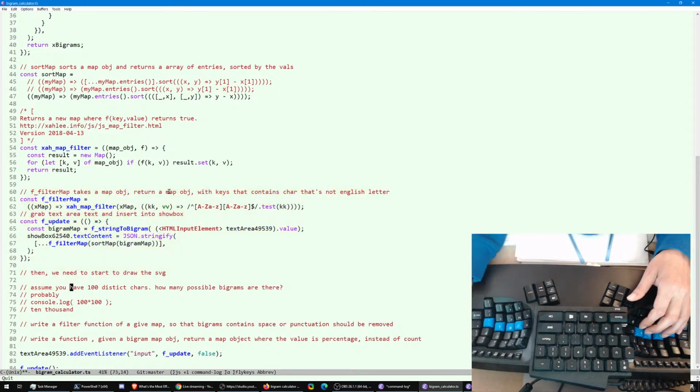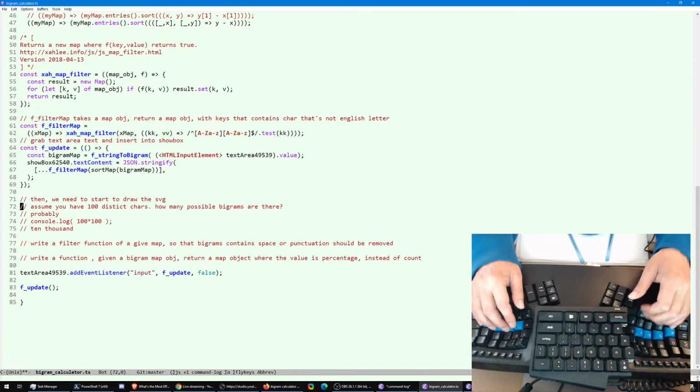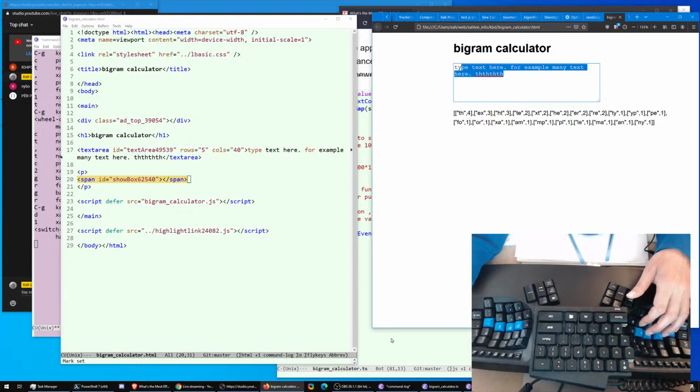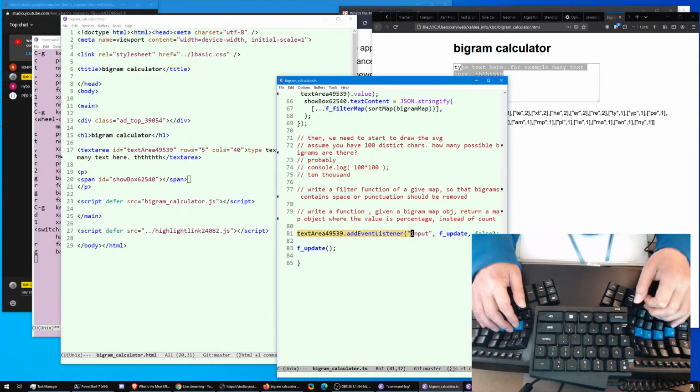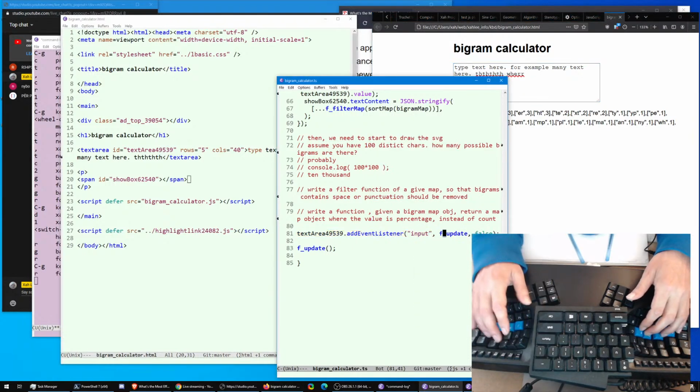Okay. So then we need to start to draw the SVG. Now near the bottom it says add event listener on the object text area. So this is the text area. That means we add event listener to it on the event input. So whenever there's a change in this box, it will call the function f_update.